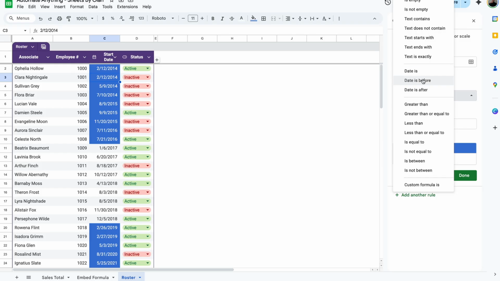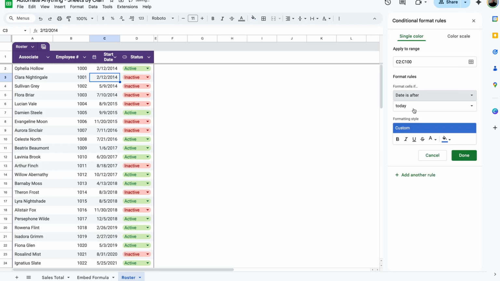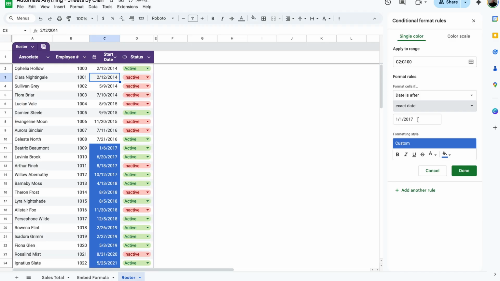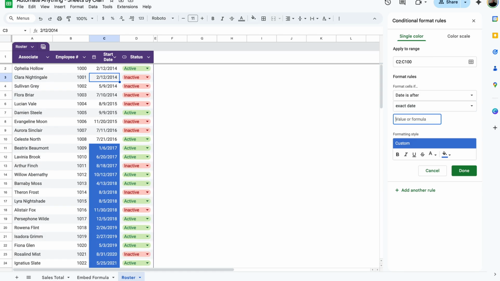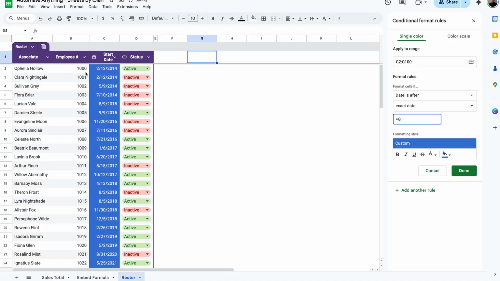Now with the dates, you can say date is after, for example, and you could say today, tomorrow, yesterday, exact date. So if we want to see date is after January 1st, 2017, anything that's after that will be included. And just like last time, if we want to, we can make it dynamic. So we can type equals G1, for example. Remember, just like last time, we need to anchor that in so it always looks at G1. So we're going to type $G, $1, and now we're going to hit done.